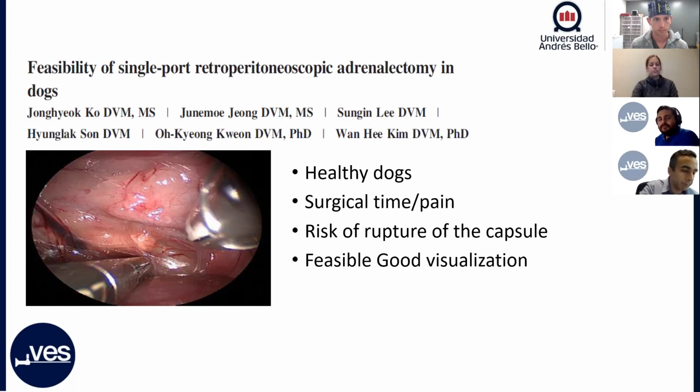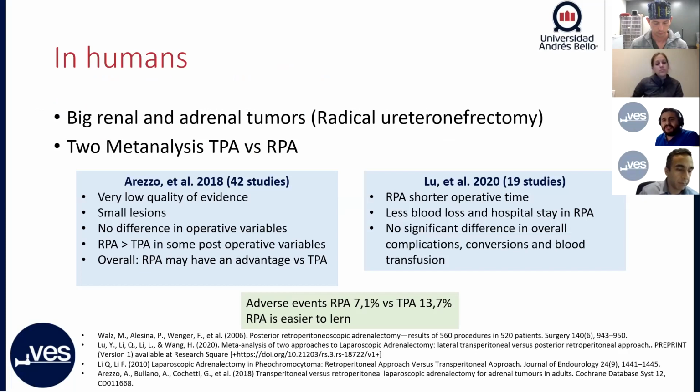In humans, the evidence supporting the retroperitoneal approach is relatively recent. We have two major meta-analyses comparing transperitoneal versus retroperitoneal. The first one, from 2018, concludes no difference in operative variables such as bleeding, surgical time, or intraoperative complications. But some postoperative variables were in favor of the retroperitoneal technique over the transperitoneal. The second meta-analysis, from 2020, concludes that the retroperitoneal approach was associated with shorter surgical times, less blood loss, and shorter hospital stay.